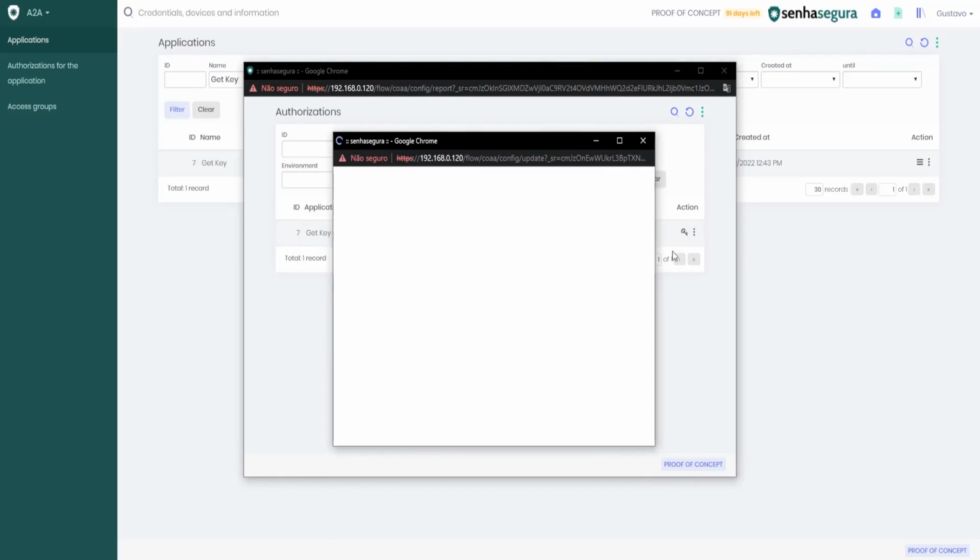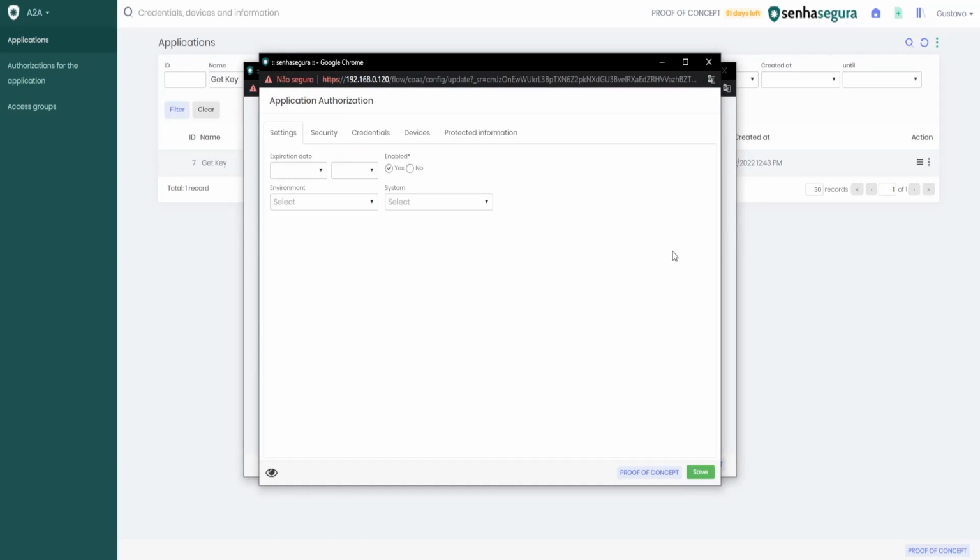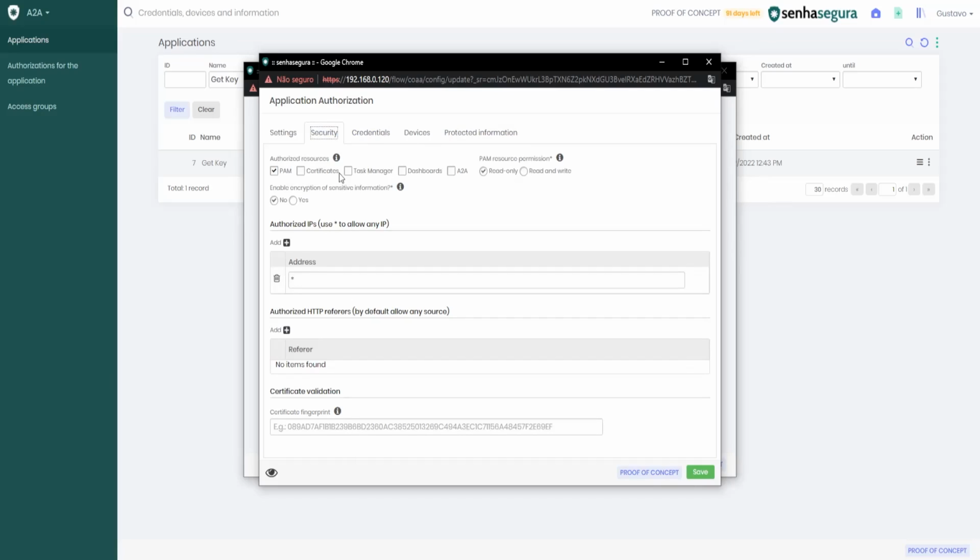Authorizations establish what are the senhasegura entities that my application can access using a particular key. The most important tab for us here is the Security tab. Protected data requires you to check the PAM checkbox, but there are other models you can choose like certificates, task manager, and dashboards, but we only need PAM.